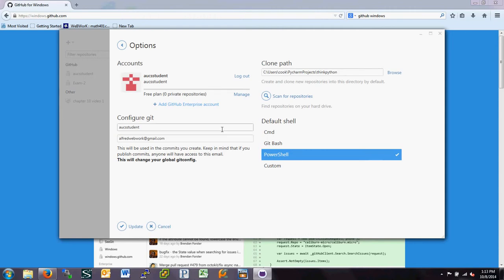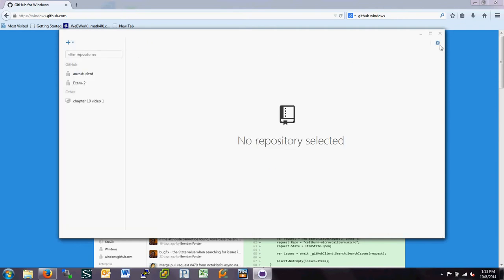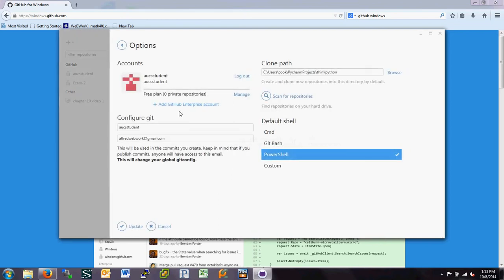Okay, so we're going to configure some options. So go over to here. Over here is settings, and we'll look at options. And you want to configure Git. So this is going to be your Git username and the email address that you used for Git. I'm using PowerShell. You can use other things if you want.